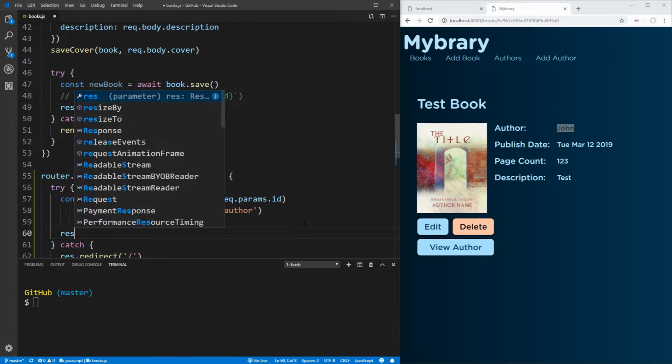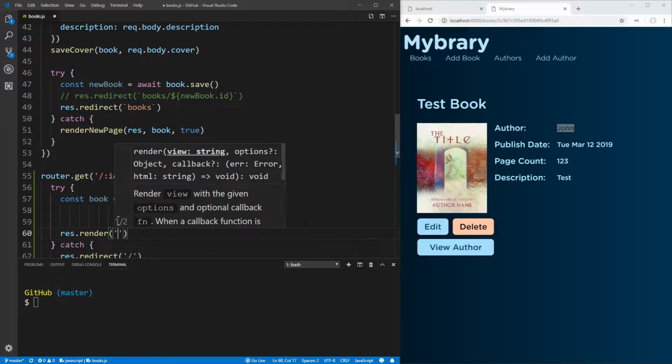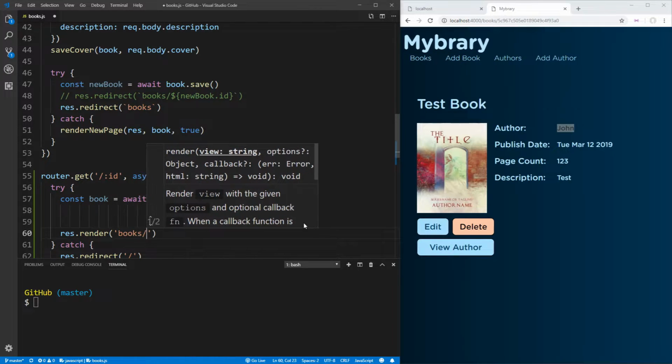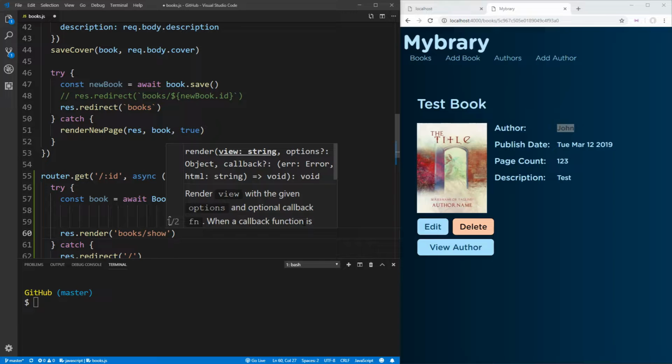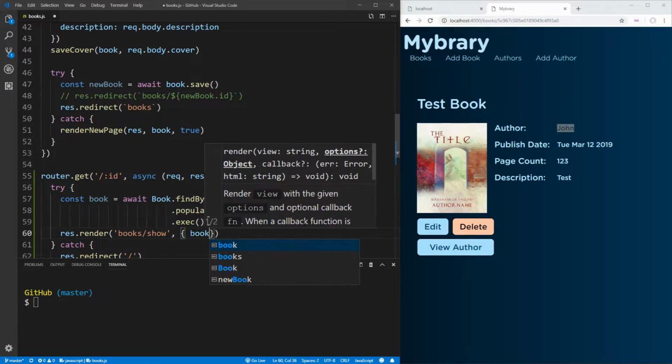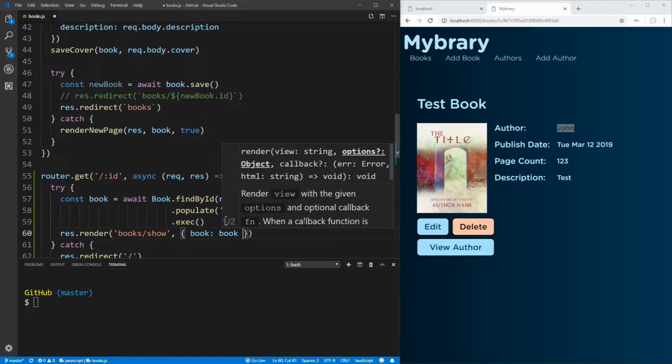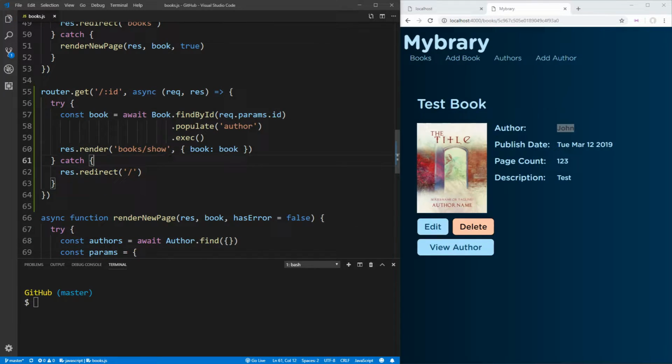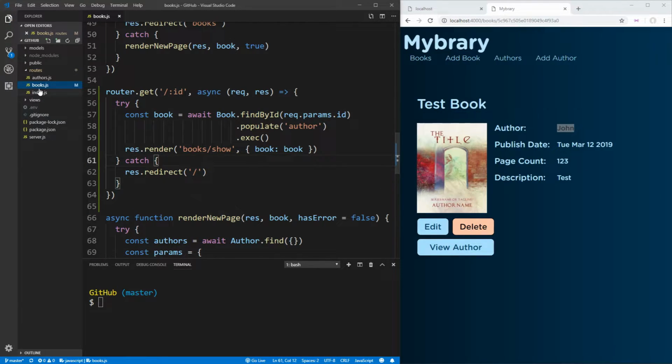So we'll just say res.render. And inside of here, we're going to put books/show, which is the page that we're going to create. And we're going to pass the book that we just queried to that page so we can actually display it to the user. Now let's go into our views folder and actually create that view.